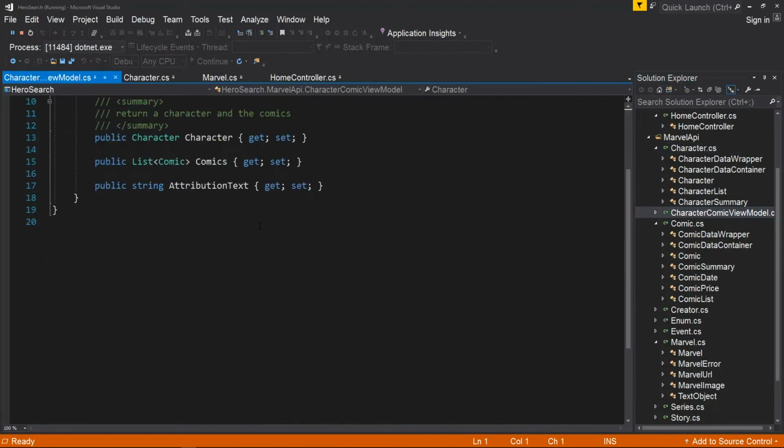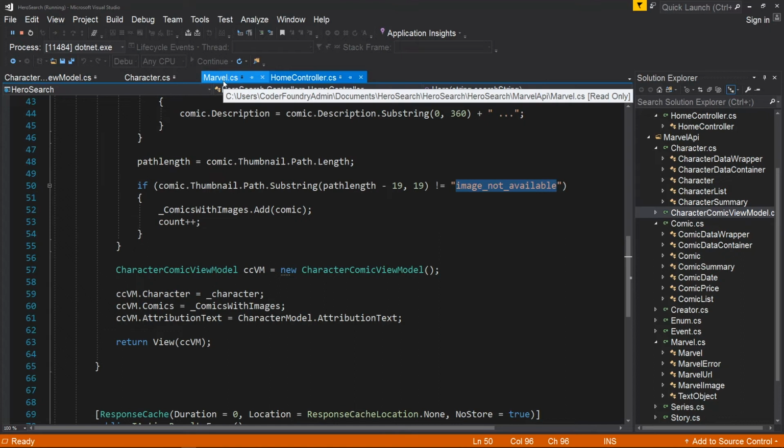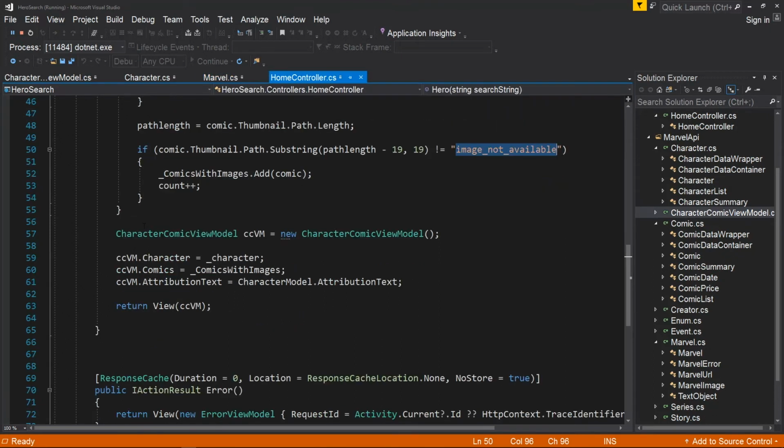So the character view model is a character. It also has a list of comics and an attribution text. So I'm going to put my character in here, and I'm going to put the list of comics, the 3 comics I just found in here. And that's pretty much what I'm going to do. And this is what this line of code is right here doing.